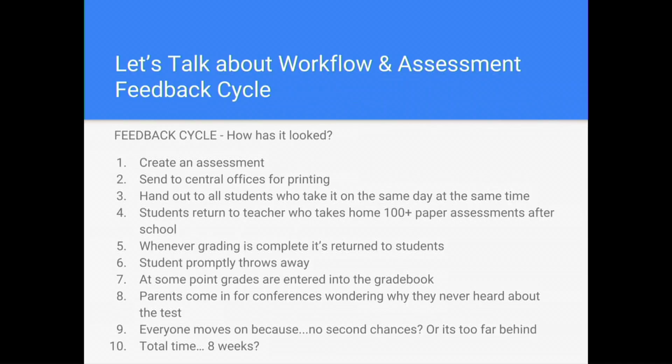So for this session, the first thing I'm going to focus on is the assessment feedback workflow cycle. It gives me a headache to think about all these steps, but this is the way it has been done for years and years. You create an assessment, you send the files down to central office for printing, which at Fort Dodge can take a while sometimes, and I'm sure no other school district takes a while for things to get back from central office printing. You hand it out to students who all take it on the same day at the same time.